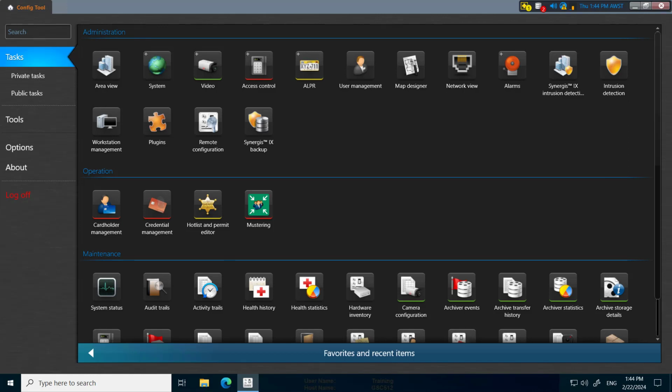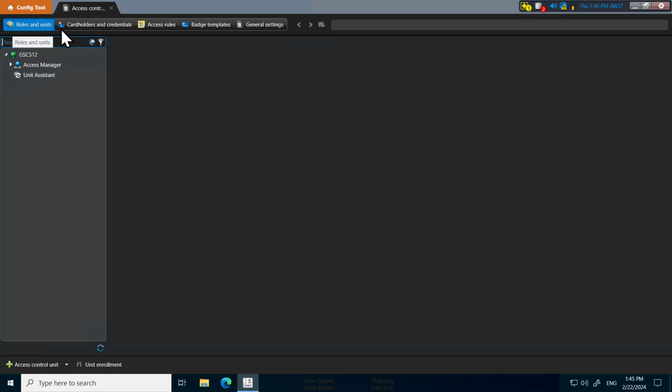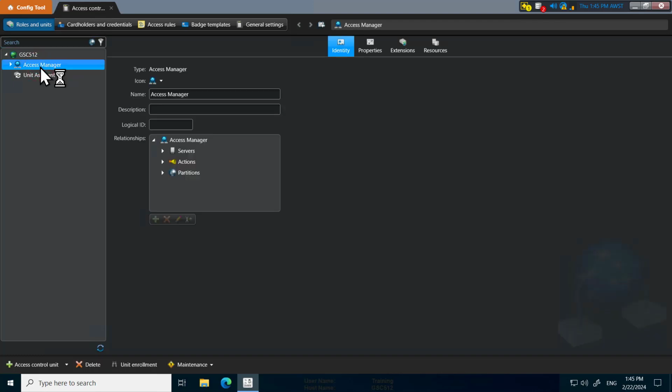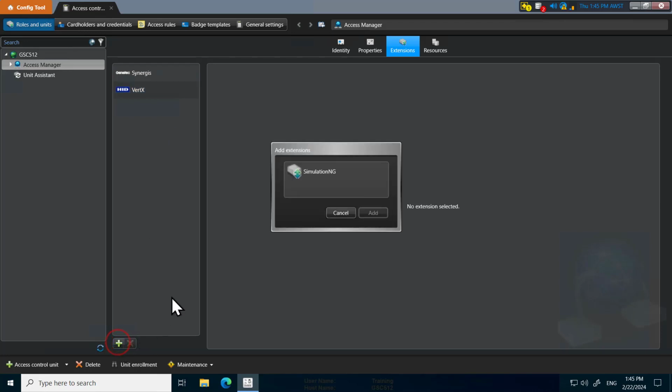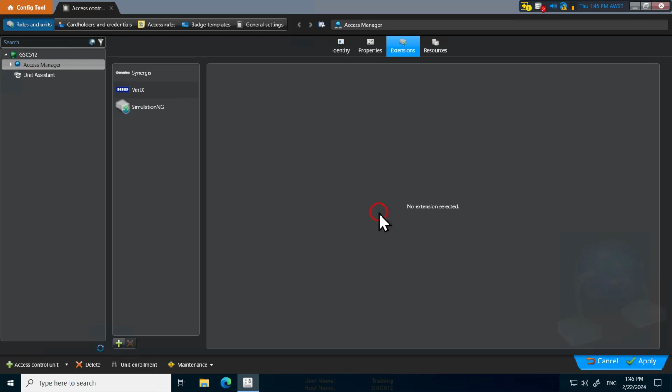Now that the XML file is modified, follow these steps in config tool. Open config tool, access control task, roles and units, access manager, extension. Here you can see the default Synergis and HID Vertex extensions. Hit the plus sign, you can see the SimulationNG extension, add and apply.